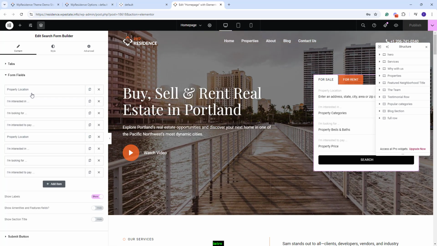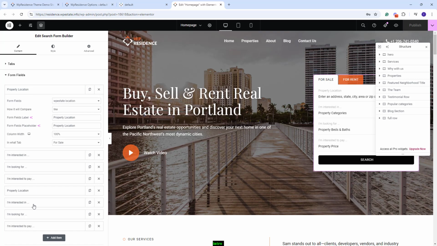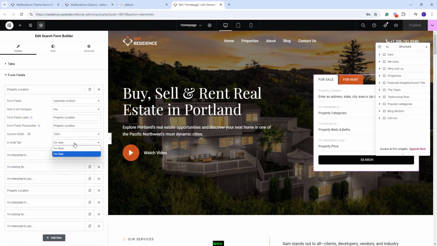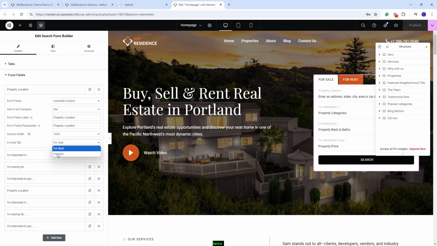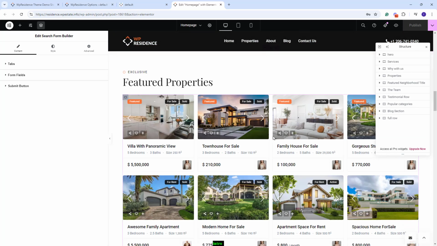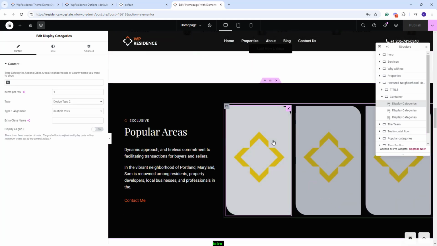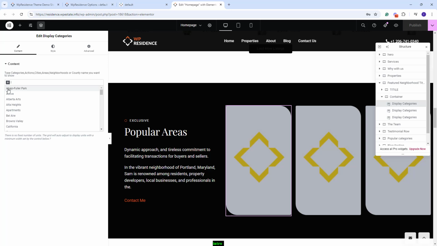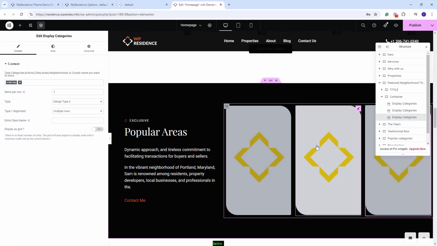In form fields, you will have the option to change the fields and also assign each field to the category that you want to show. Going further, you will have this section which was created with the display categories widget. No category was selected here. You will need to select the category that you want to display. You will need to do this for each element, and after manually upload an image for each category selected here.